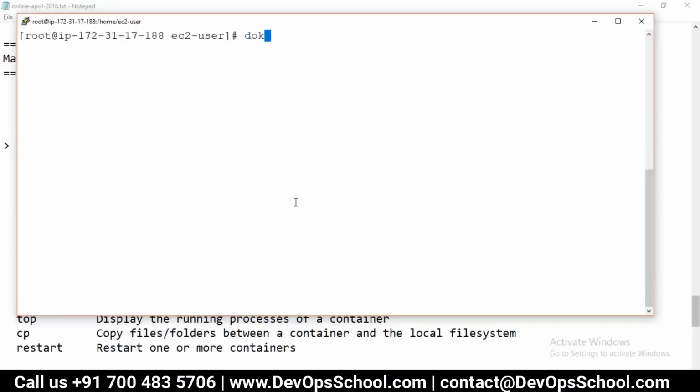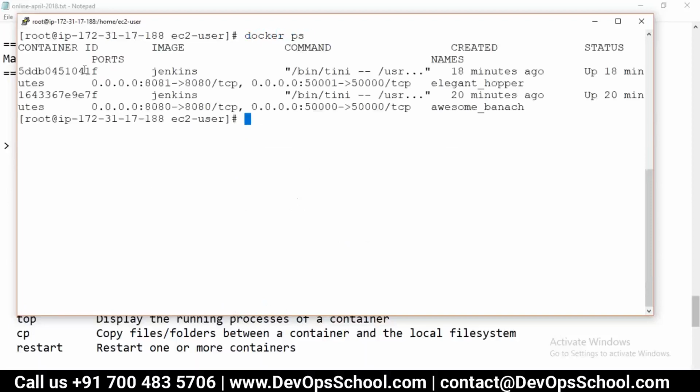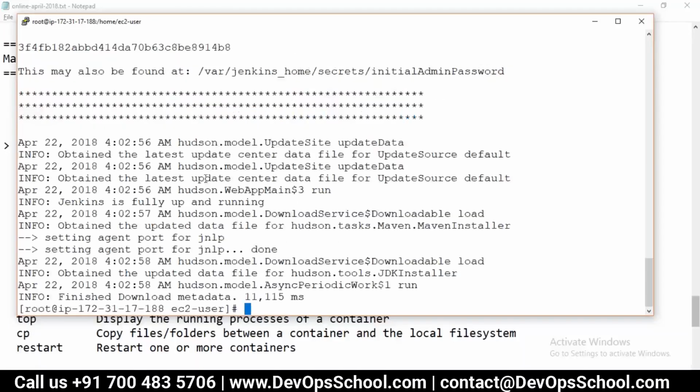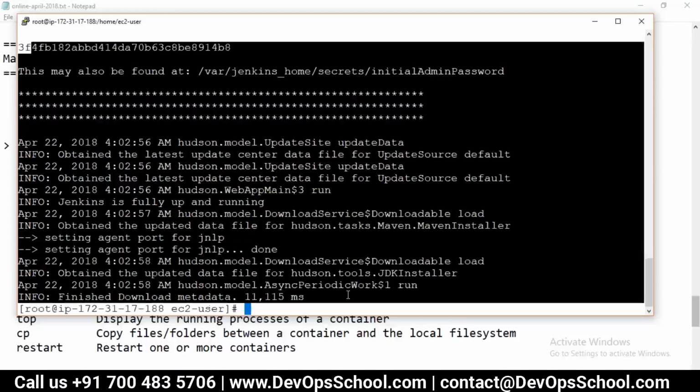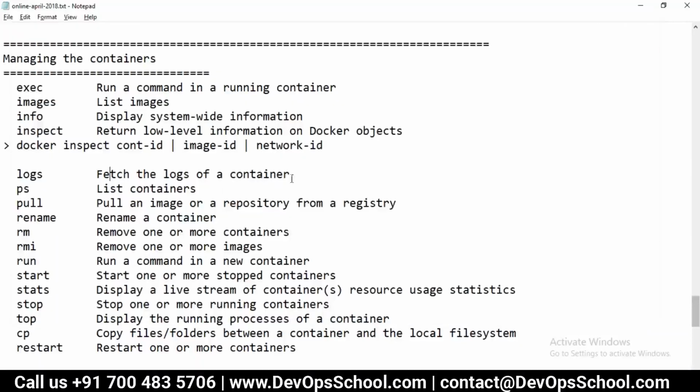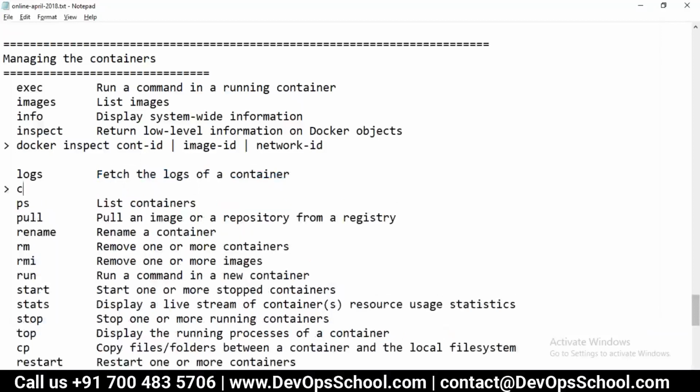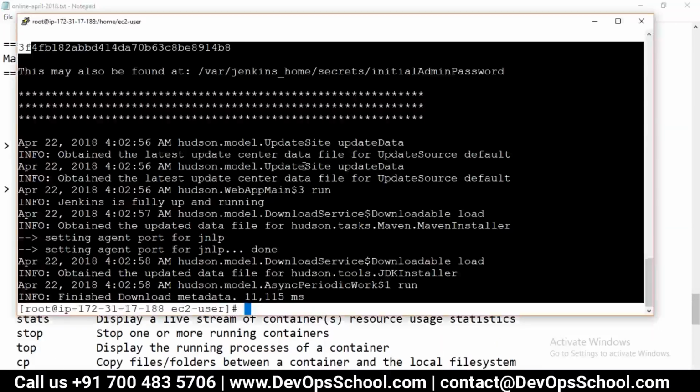Now, the next thing is the logs command. You see, I have two containers running, and I want to see the logs of these containers. So docker logs and the container ID. This is the logs. That way you can fetch the log of the container ID. Very simple. So docker logs container ID. Let me clear the screen.